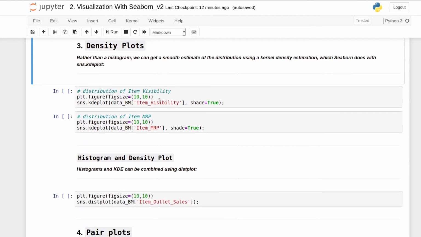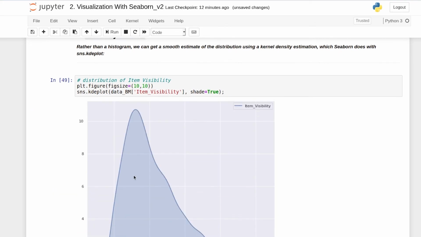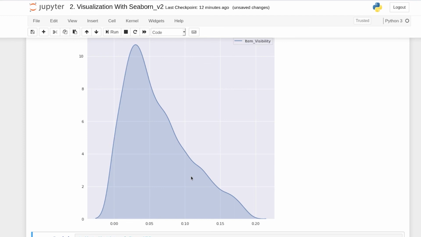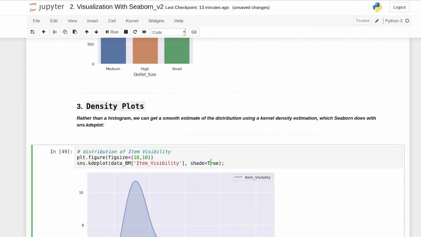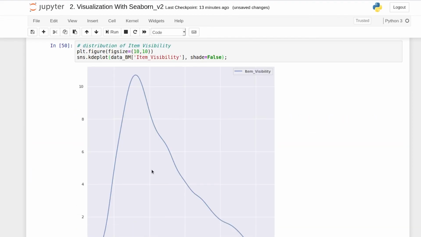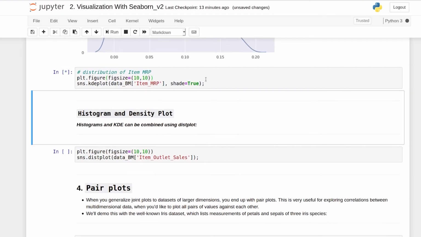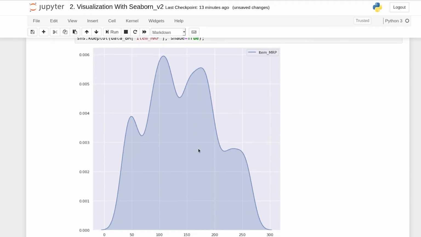So rather than using a histogram, Seaborn provides you something known as a KDE plot. So KDE is a method for estimating the density of the underlying data. Using KDE plot, you just get a smooth curve which gives you a pretty intuitive idea of how your data is distributed. Similarly, in this case, we have shade equal to true. What if we say shade equal to false? So basically what happened was the shading below the curve just vanished. So shade is something that you can control. Shade equal to true, we get a distribution.